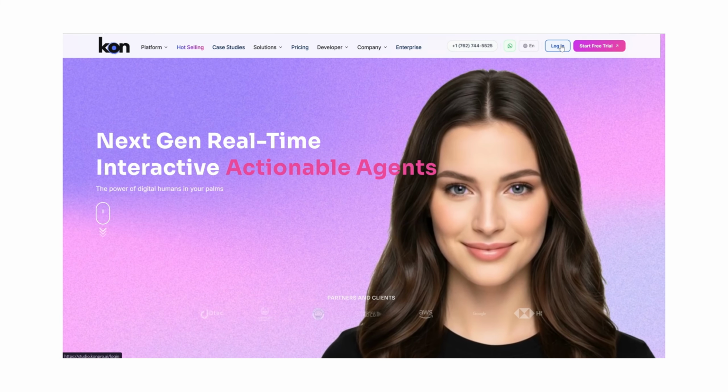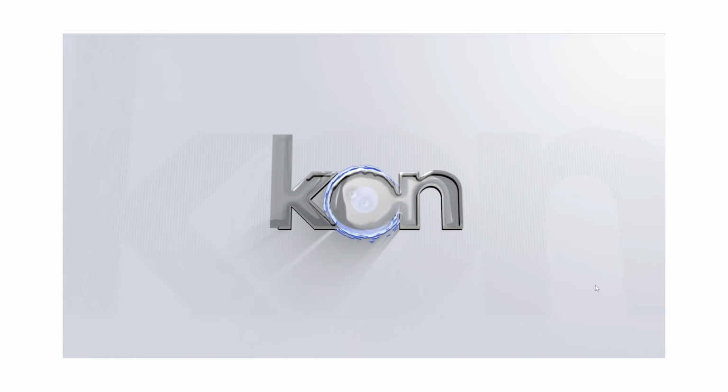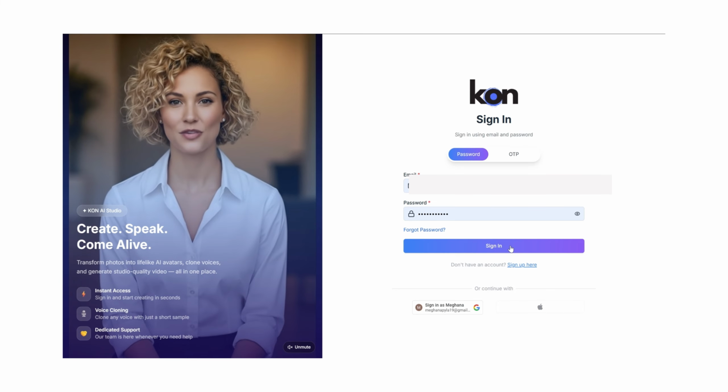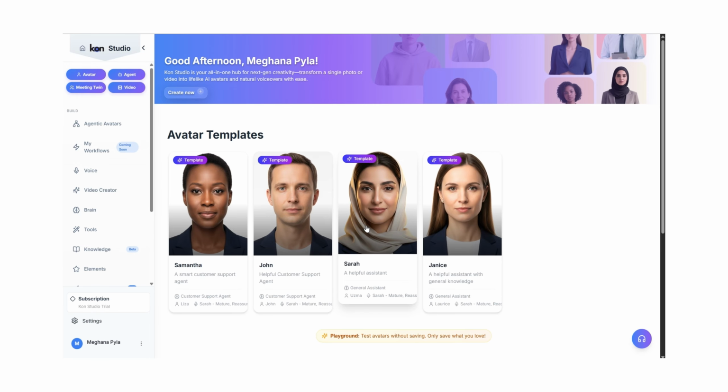First you need to log in. If you don't already have an account, you can sign up and then log in. Once you're inside, you'll land on the home page of the studio.